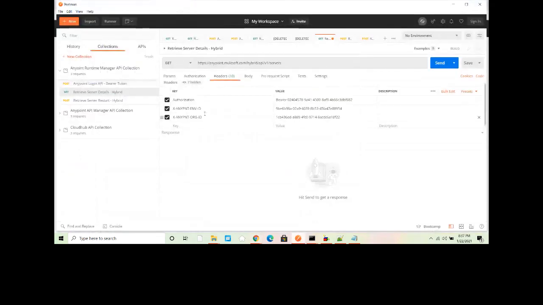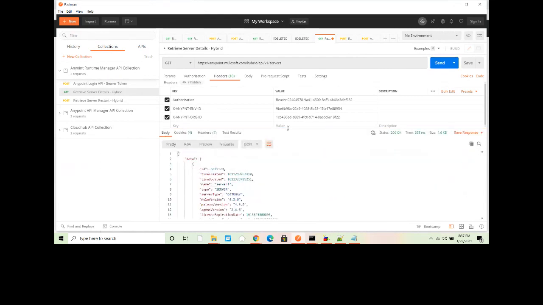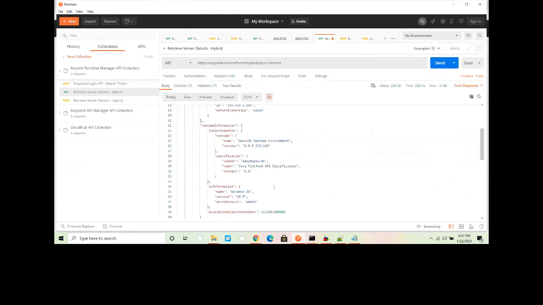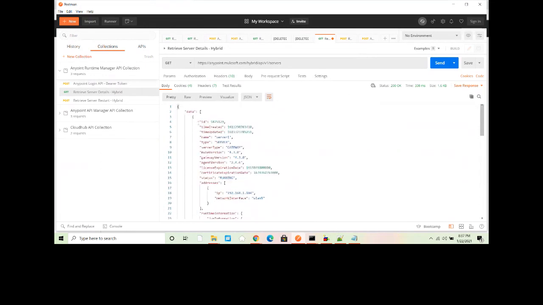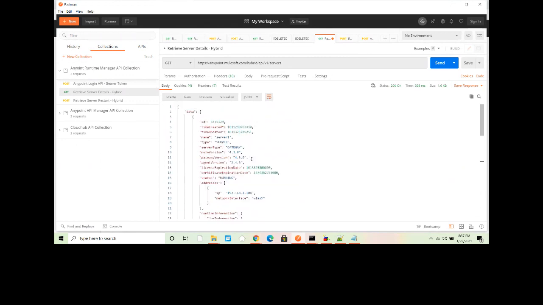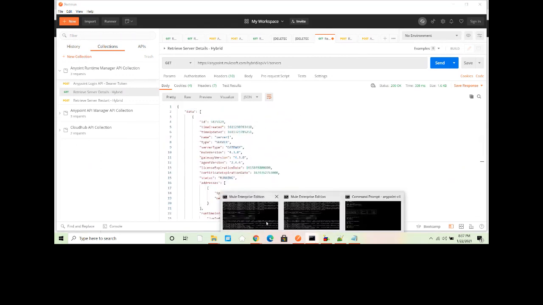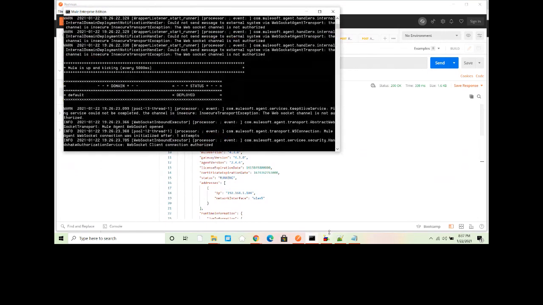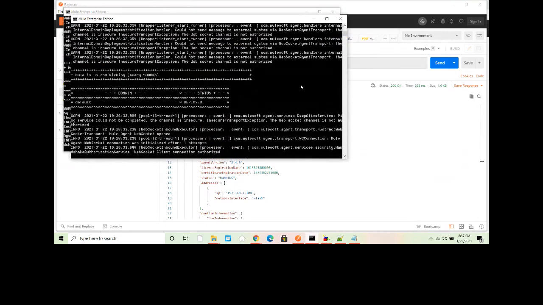Now I'm passing my environment ID, org ID and authorization, and this is my URL. Just send the request. You can see it returned the server detail. I have two servers registered on my control plane, one with ID 587134 and one with 587192. You can see these are the two servers running, server one and server two. So there are two Mule runtimes already running.